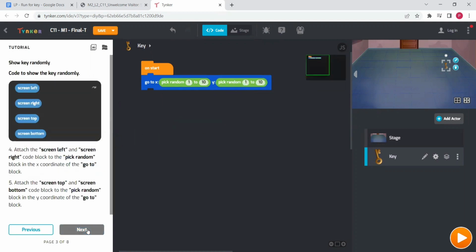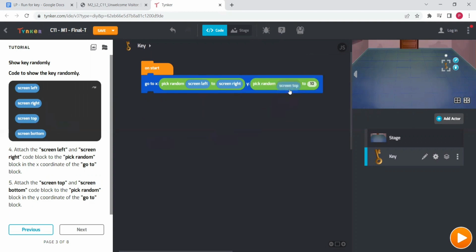Now go next on the tutorial. Here we can see that we have all the code blocks that we need to ensure that the key is moving randomly from screen left to screen right, top and bottom. So for the horizontal movement for X, we are going to place screen left to screen right. And for vertical movement, we are going to take screen top to screen bottom, which means that the key should go to random positions from screen left to right and from screen top to screen bottom.